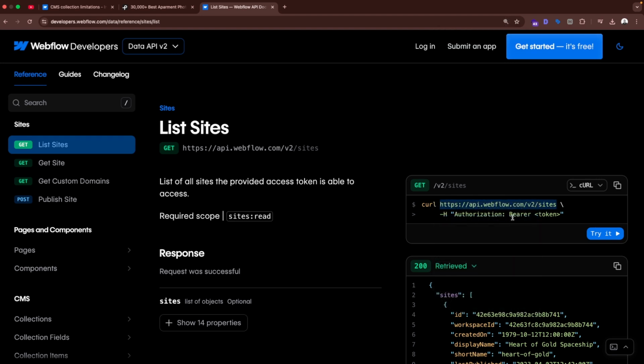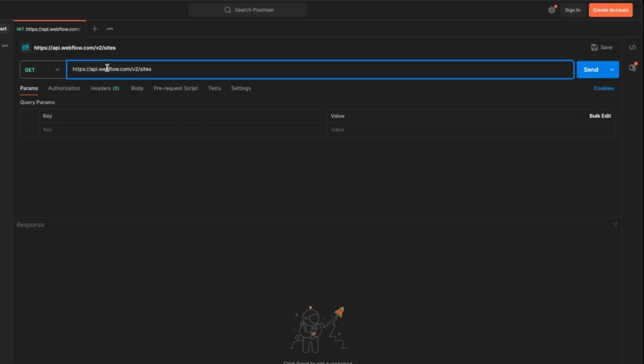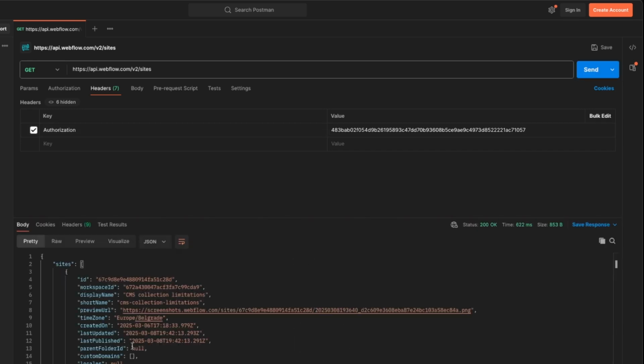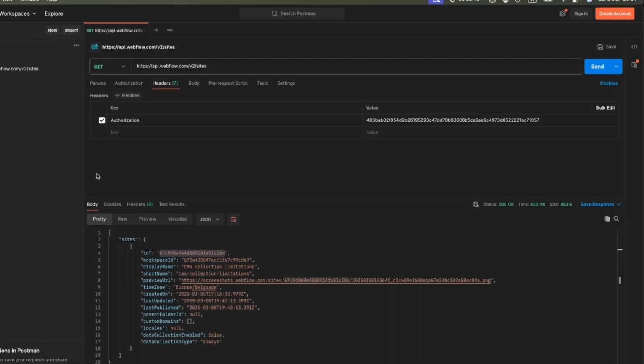Let's go back to Postman. Okay, here put the URL. Let's click headers here. For the key, type in authorization, and for the value, paste in the token that you generated. So if you have lost it, you can go back, revoke the old one and create a new one. Now let's click send. Here you're going to see your website. So here is our ID. Let's copy that ID.